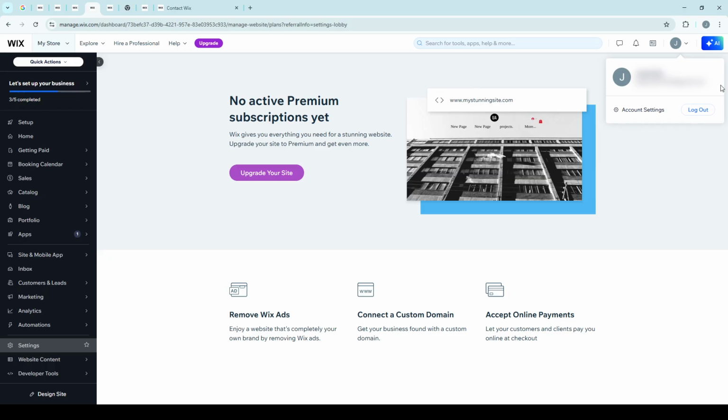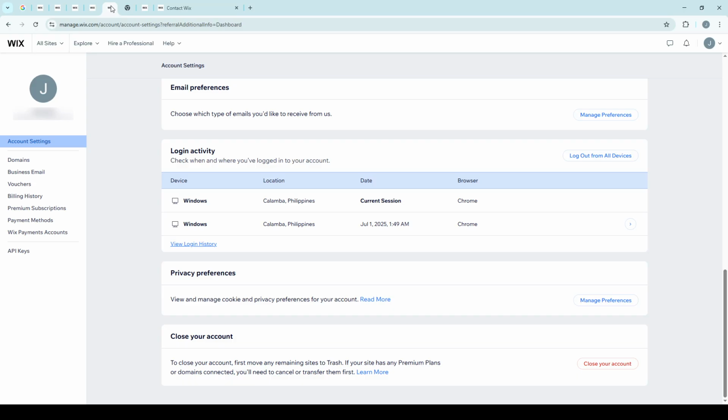You'll want to find and click on Account Settings. It's typically located under your account menu, which can be found at the top right corner of your screen. Within your account settings, you'll find a range of options for managing your account, but our focus here is on closing it. Scan through your settings until you see an option labeled Close Account or Delete Account.